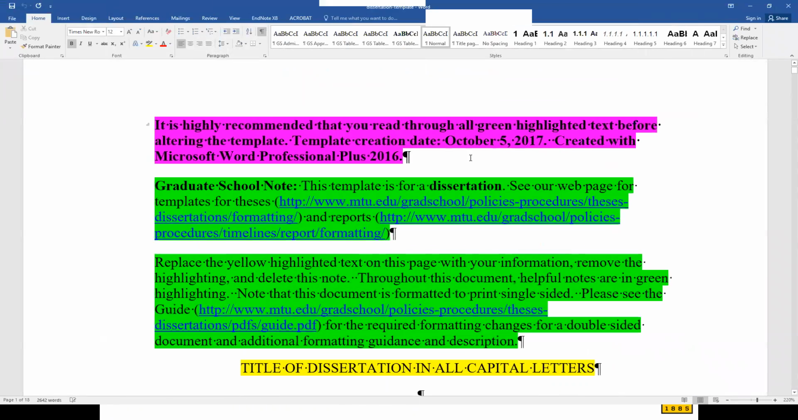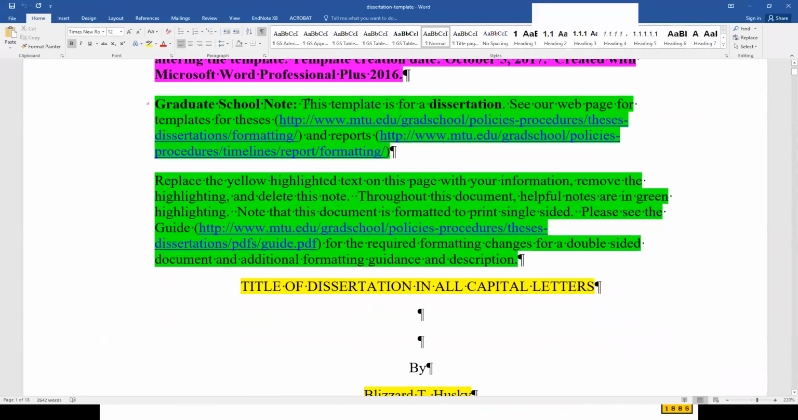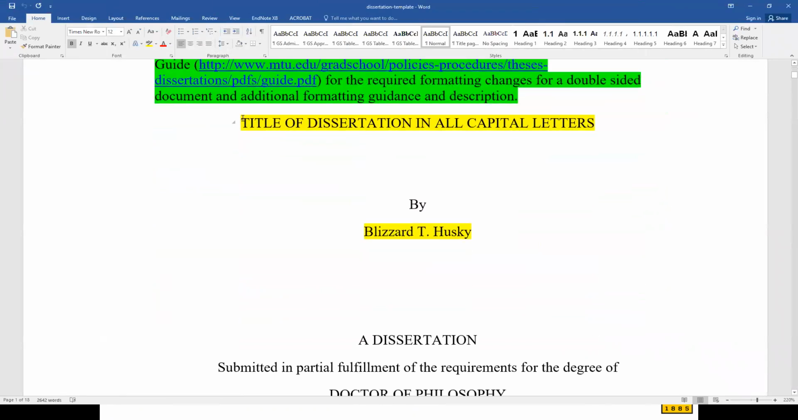And so here again is your template. There's a little bit of a note here in hot pink just to make sure everyone sees that one. This template's for a dissertation. So if you're not doing a dissertation, you're going to want to use a different one. But here's where the yellow text is.